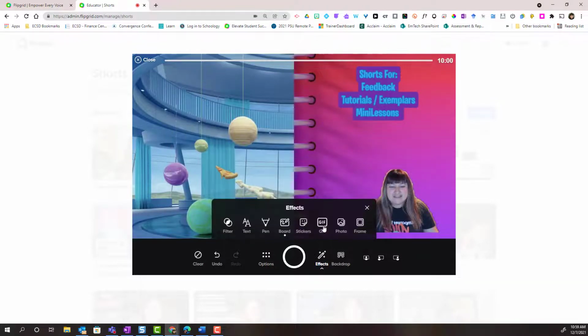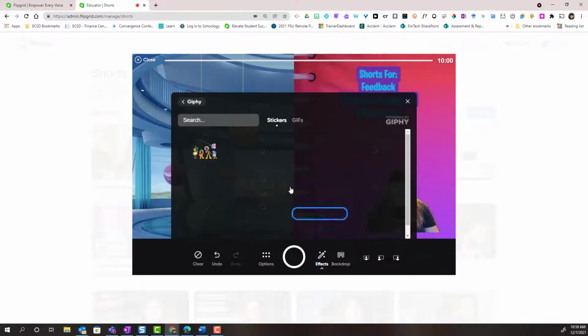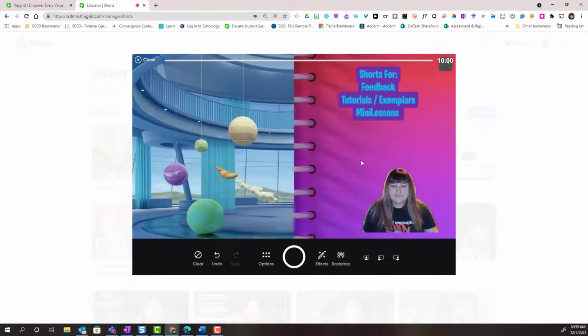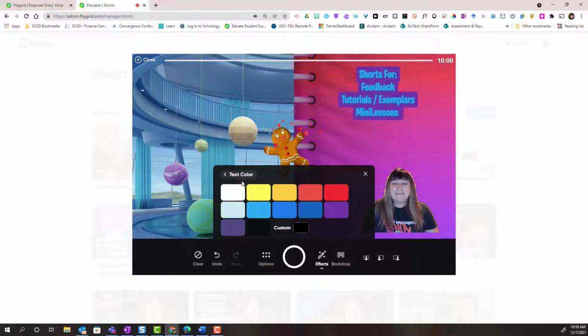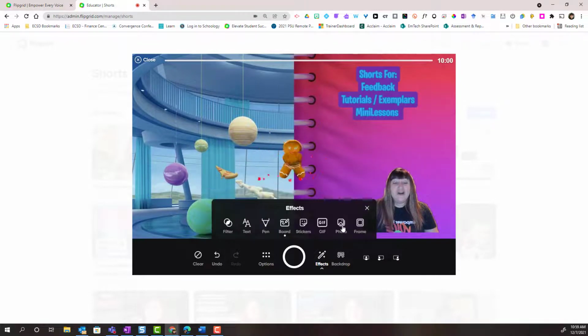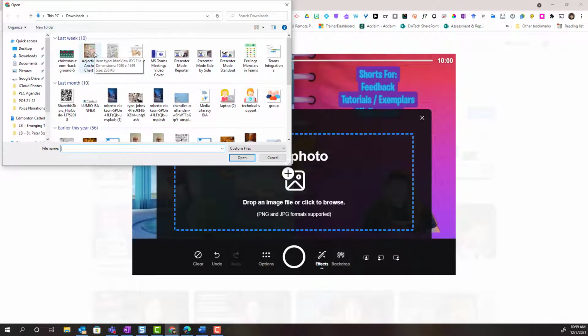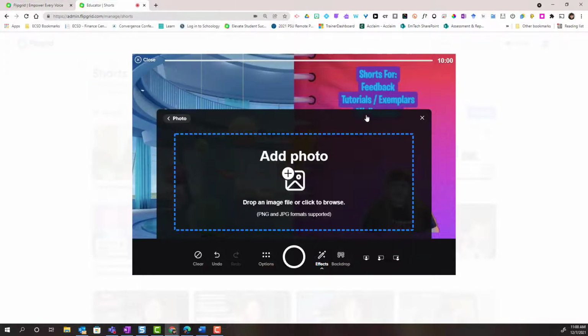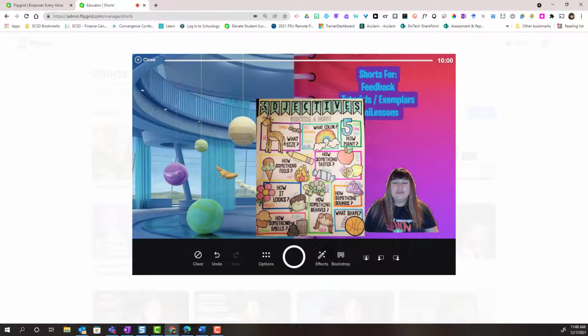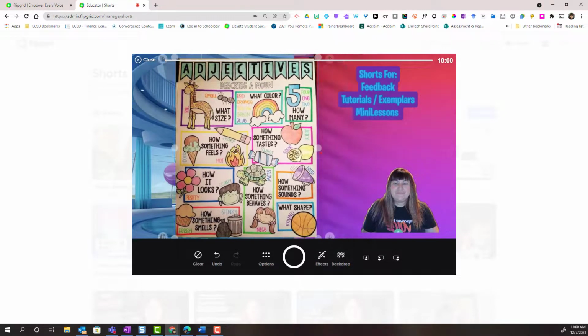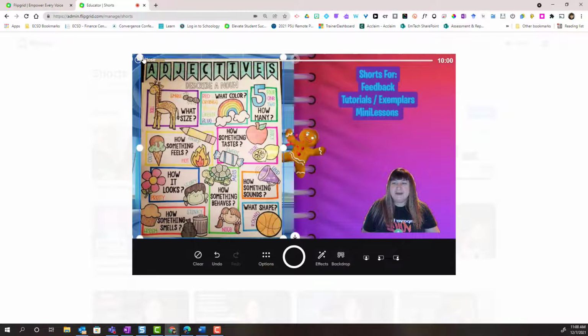All right, backing out of stickers. Again, I mentioned that we have animated GIFs. And these GIFs will remain animated in your video. All right, back into the effects menu. We can also, as I mentioned before, add our own photos as stickers. So when I select photo, I can select a photo from my device. And I'm just going to grab this adjectives anchor chart that I have here. And I can resize this photo and move it to where I want on my video.